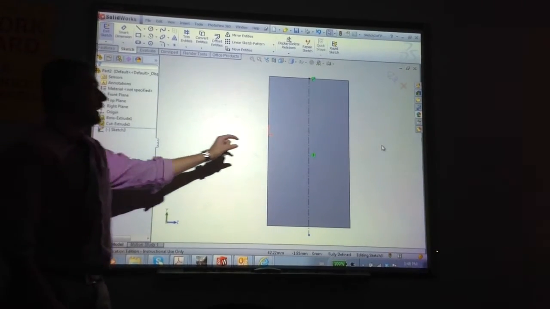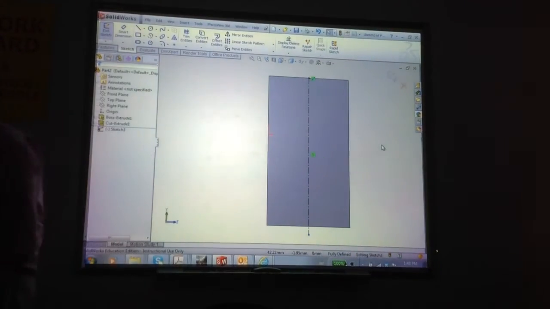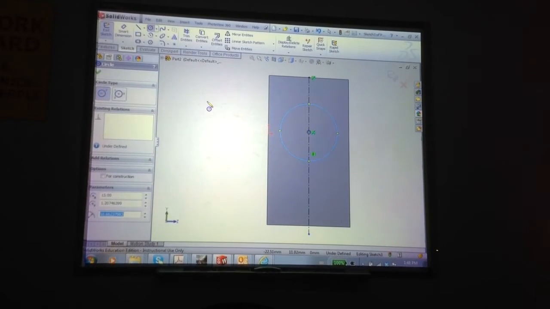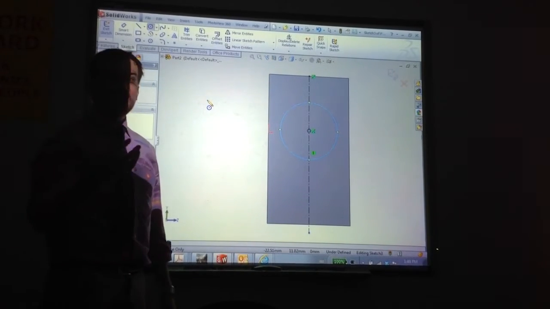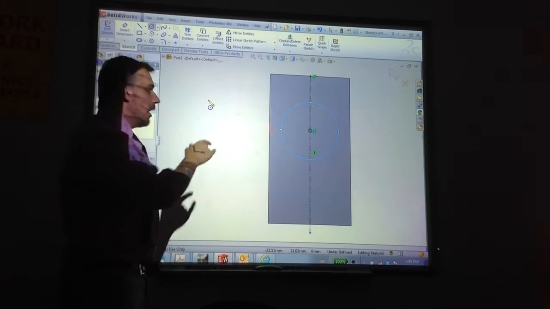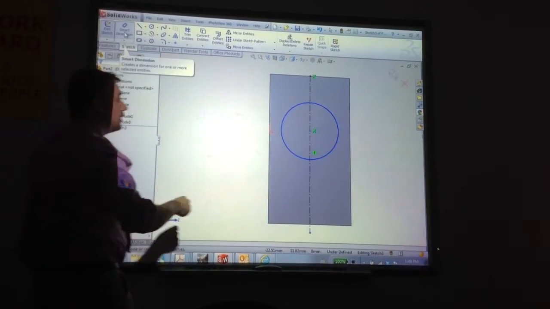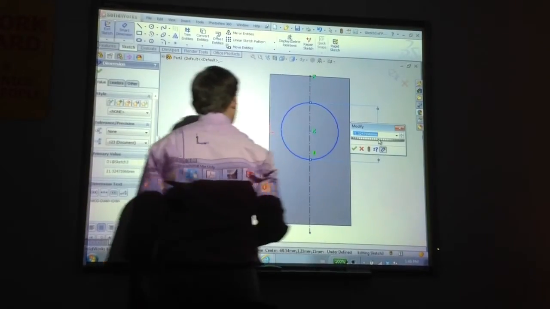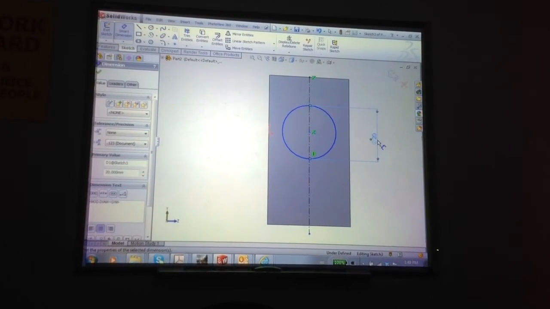Now what I want to do is sketch a circle on that center line, just like that. Okay. Now I know that the canister that we're going to use is about 19 or so millimeters in diameter. So I'm going to make this hole a little bit bigger. I'm going to make it 20 millimeters in diameter, just using the Smart Dimension tool. I'm going to click on there, drag out, click again, and 20 millimeters is what I want that to be.